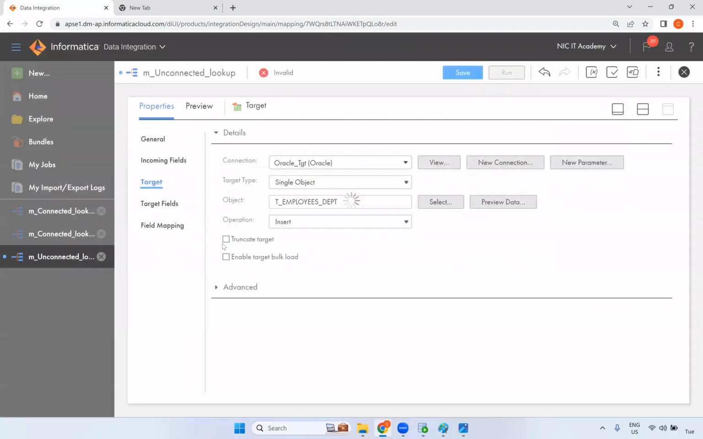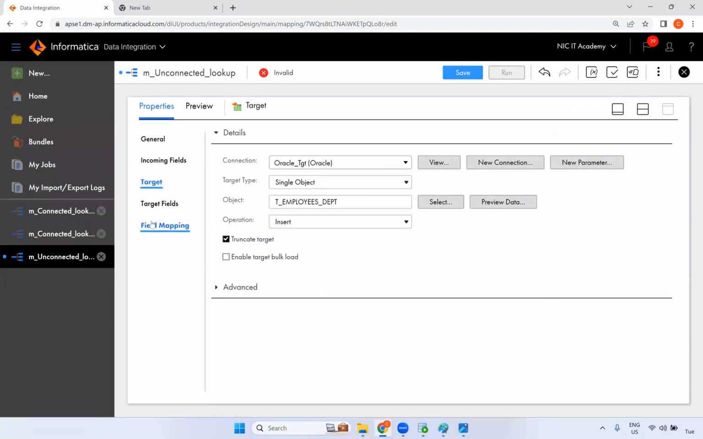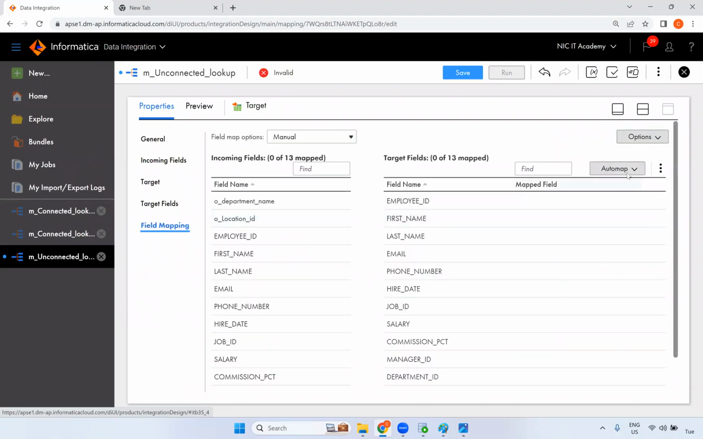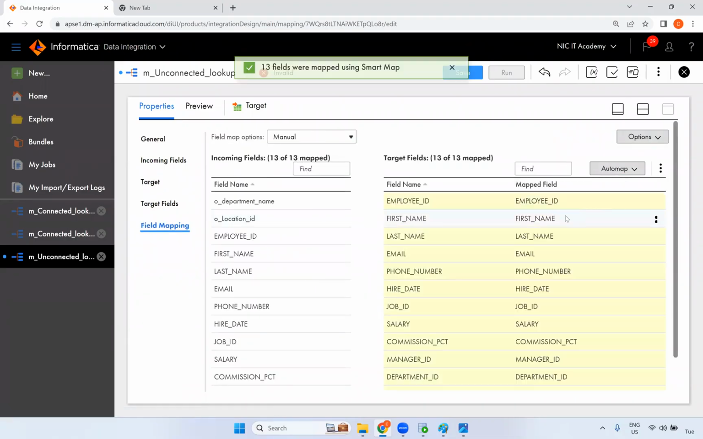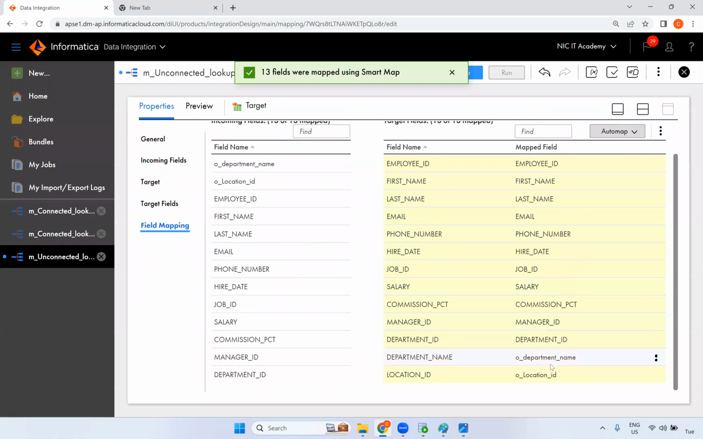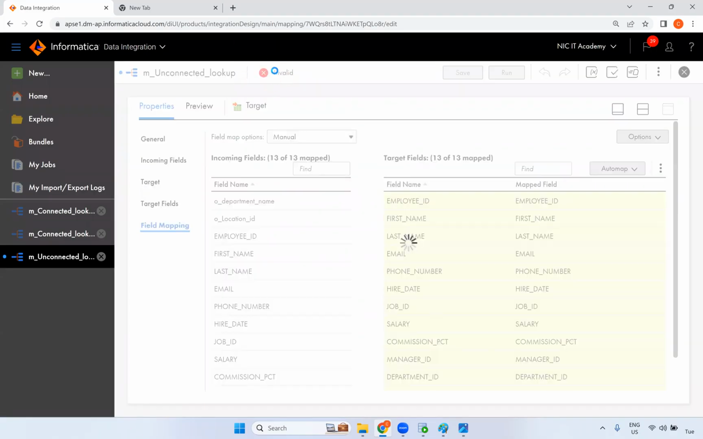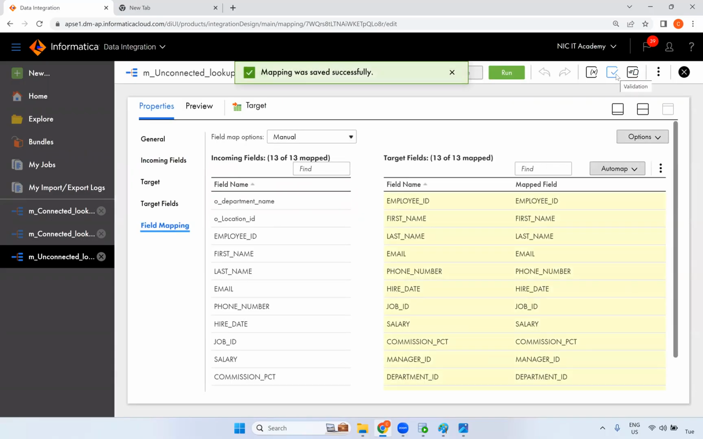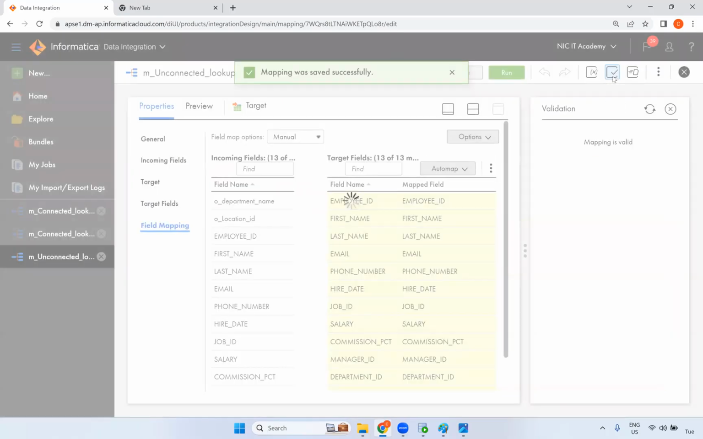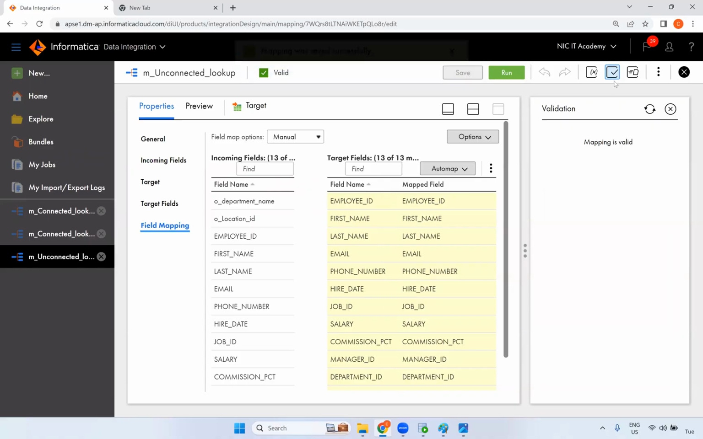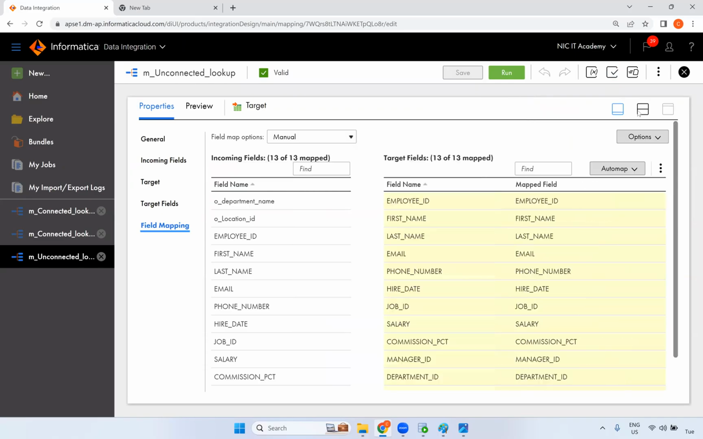I'm just doing the truncate and load. Go to field mapping and do the smart map. Check whether it has correctly mapped. Yes, right? And save. Mapping should be valid. If it is invalid, the right hand side itself will show you. If you click on this tick mark, you can find whether the mapping is invalid or valid, and if invalid, why it is invalid.